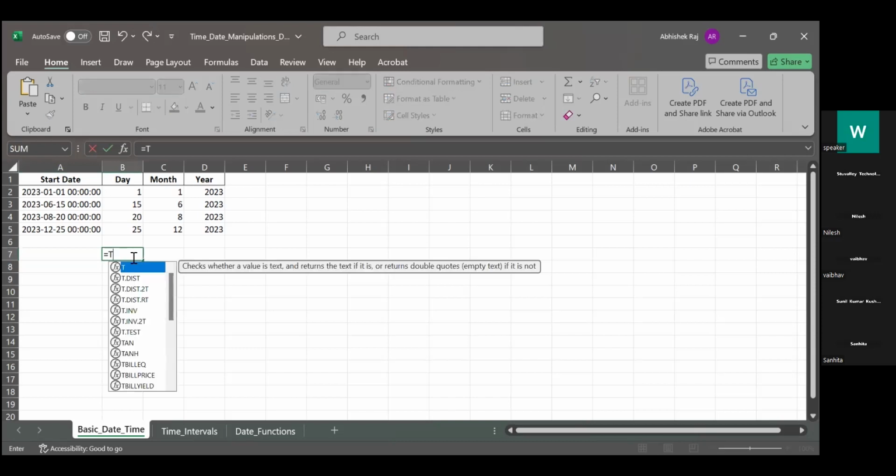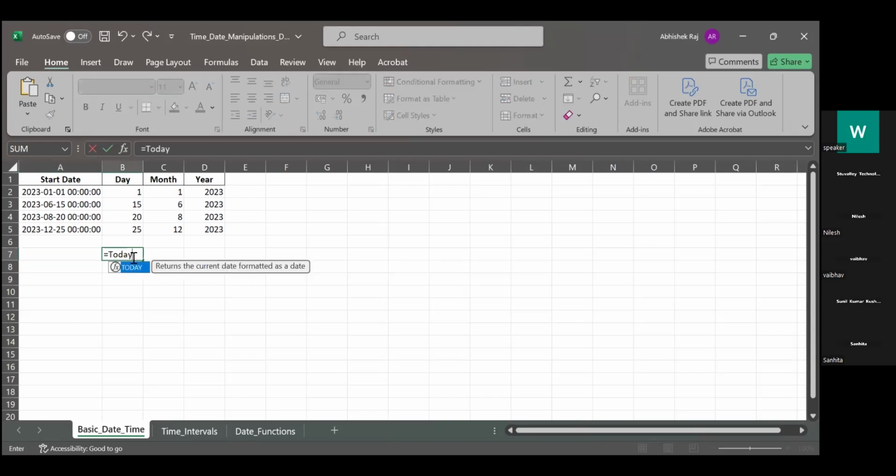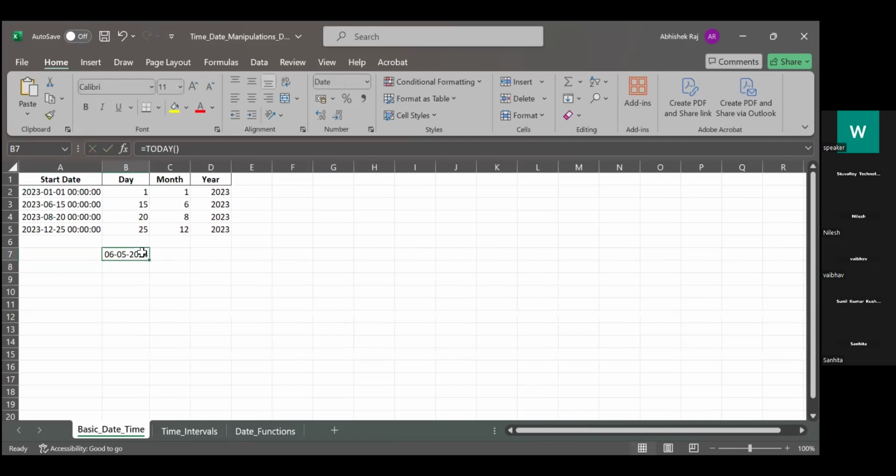Now, what does the today function do? Okay, let's try to see. The today function basically outputs today's date. So if you run this function, it outputs today's date. That's the date today. Clear, everyone? Are we clear? Okay, perfect.